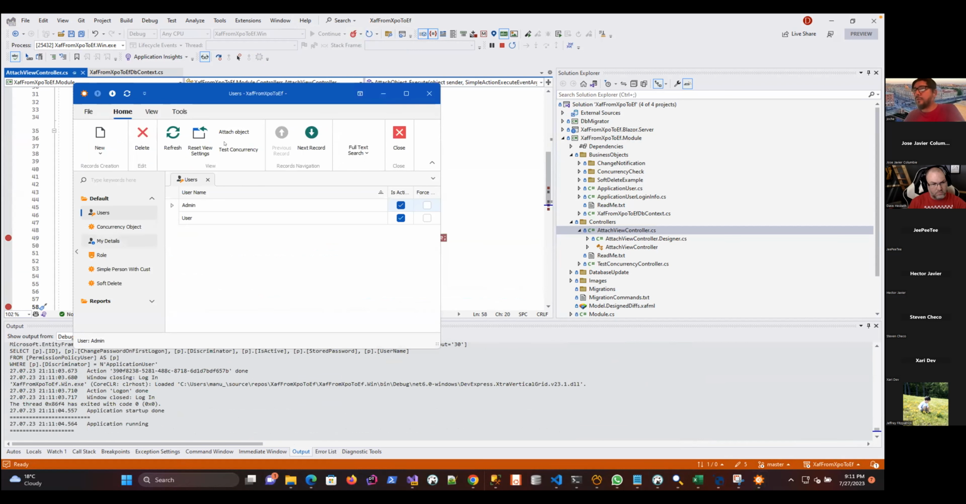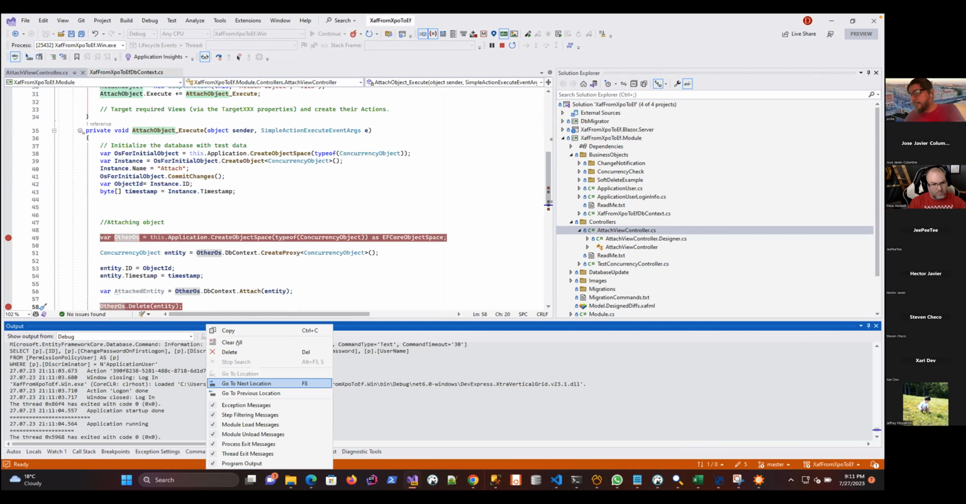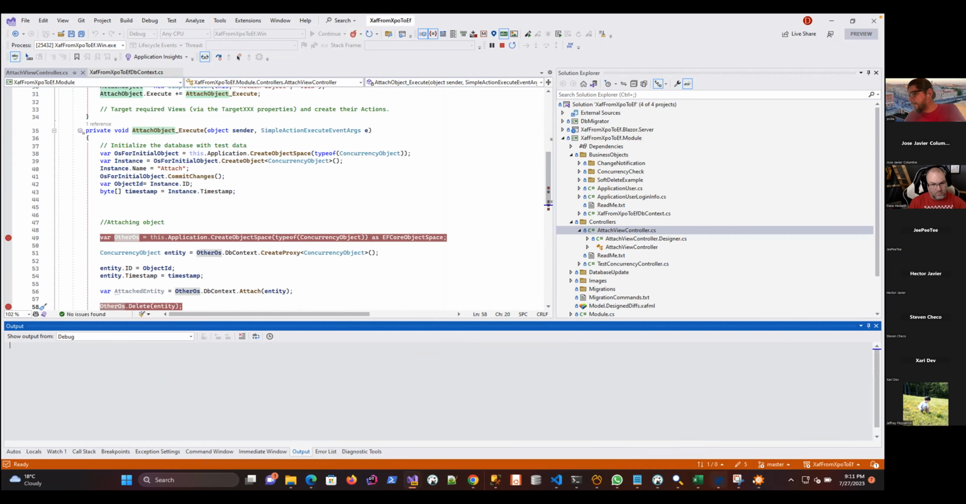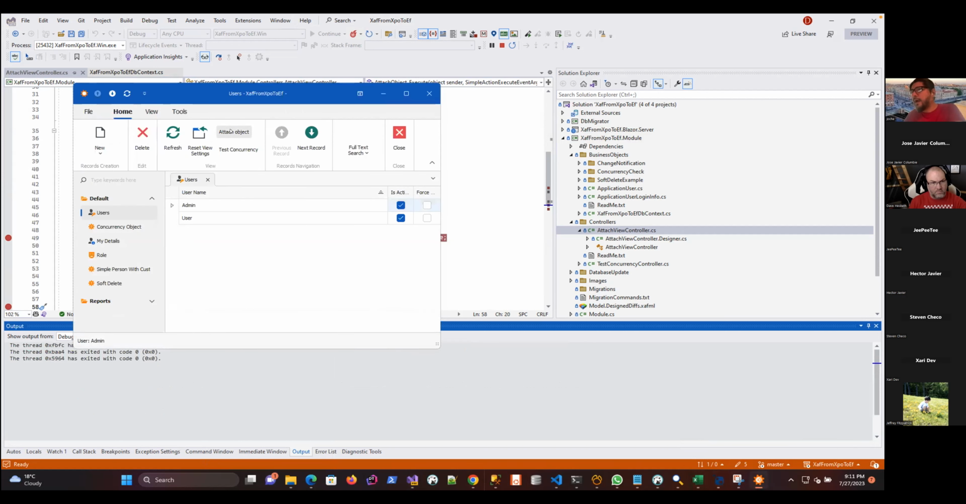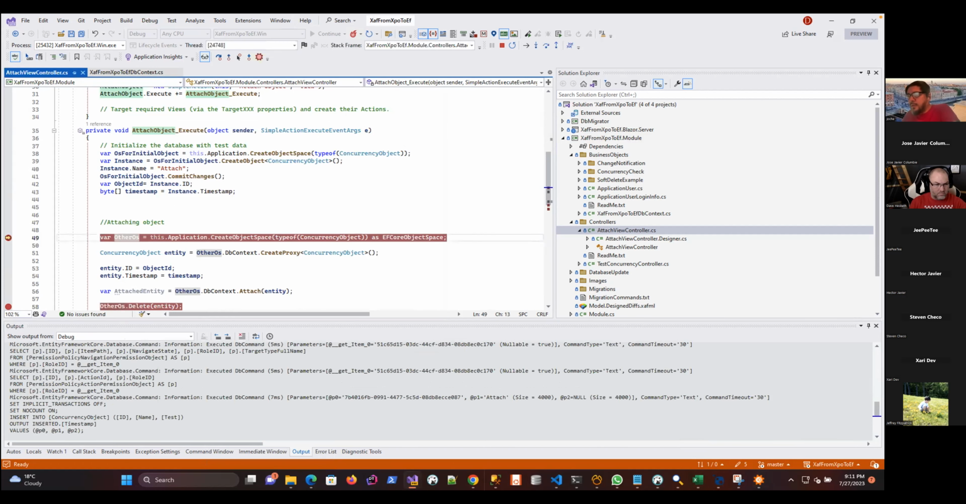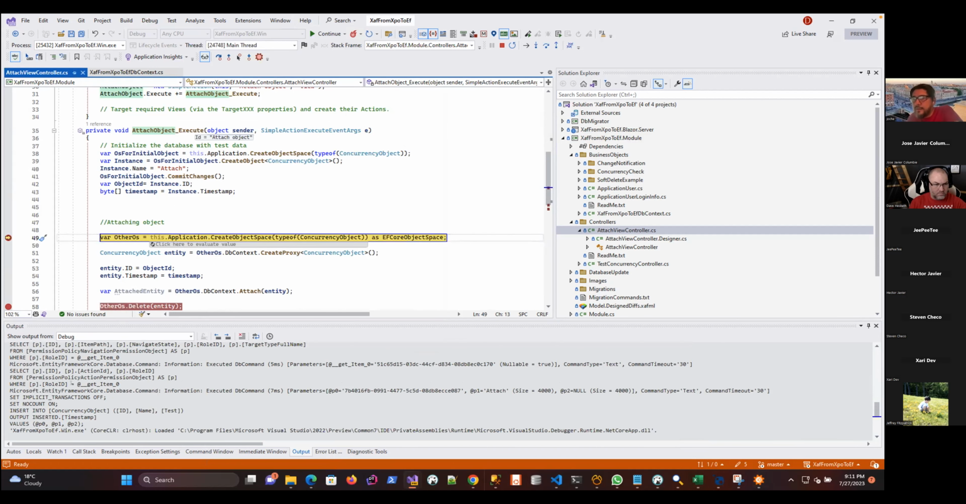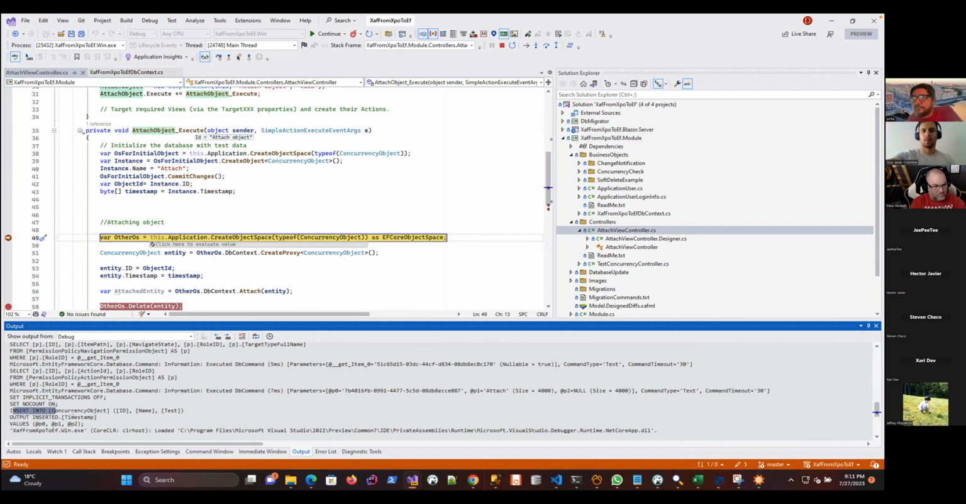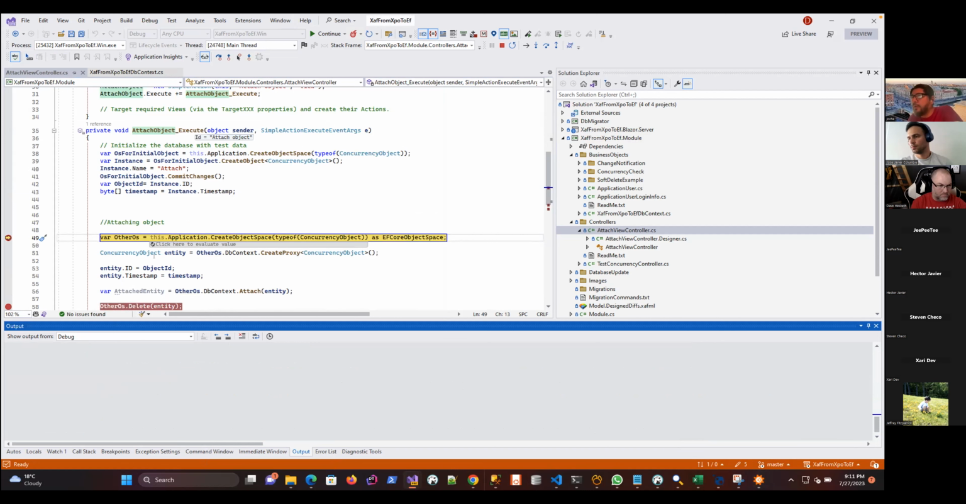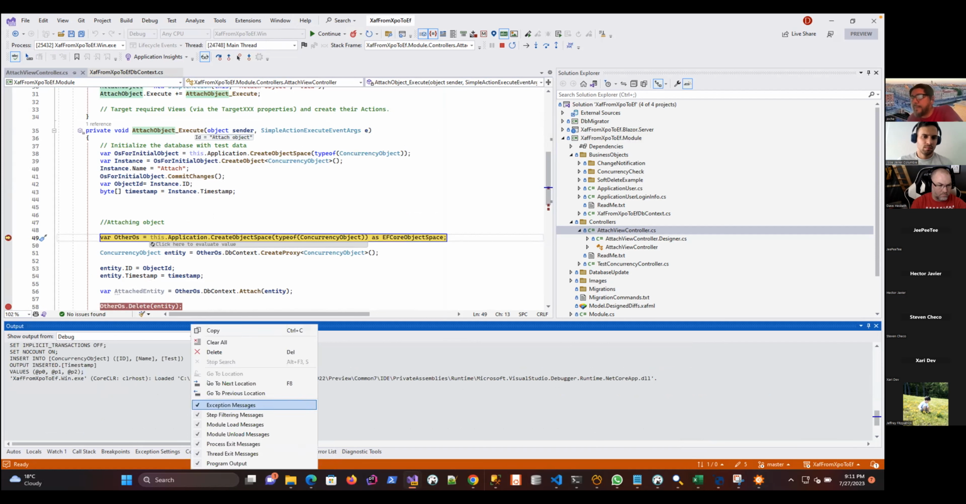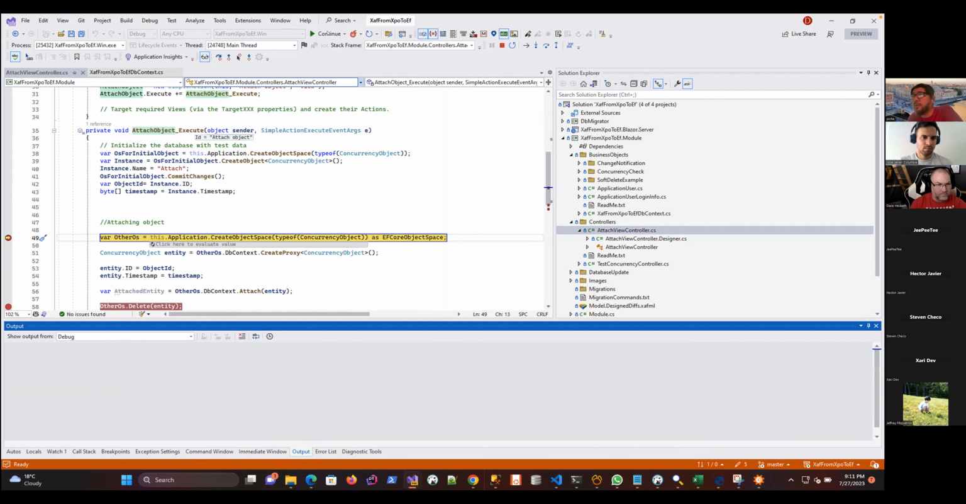Okay, so let's go to, well, here we have the controller. So let's get the console first. Attach object. So here you see that it created the insert. So it inserted the object. So let's clear this. And you will see that there are no other queries from here on.